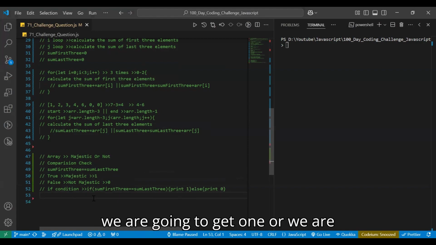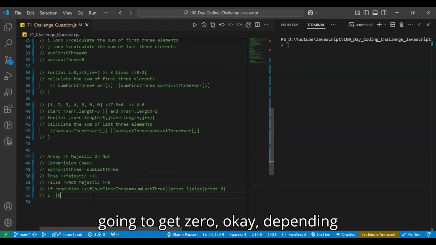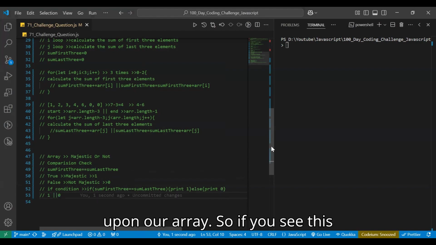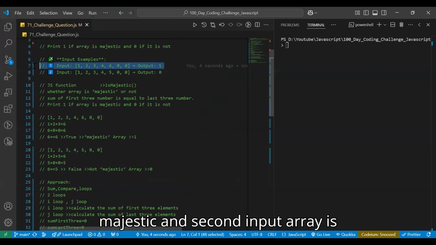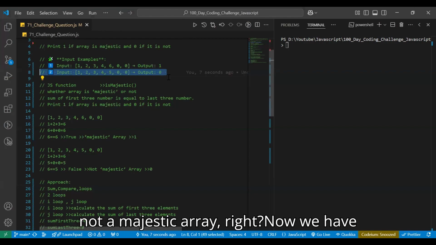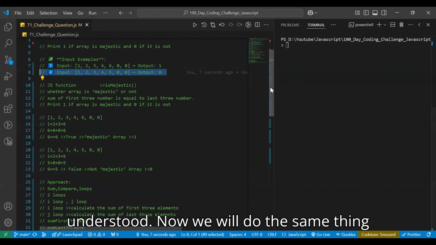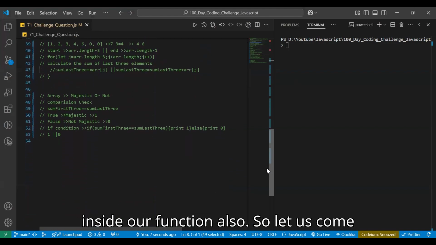So either we are going to get 1 or we are going to get 0, okay? Depending upon our array. So if you see this particular input, our first one is majestic, and the second input array is not a majestic array, right? Now we have understood. Now we will do the same thing inside our function also.